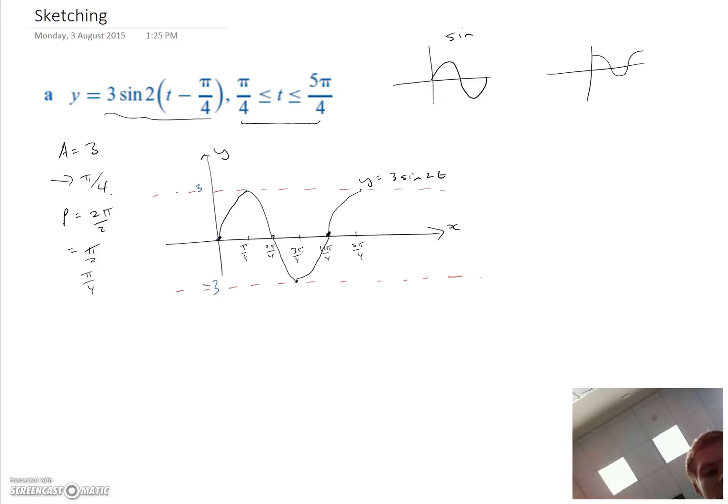And then we just look at the translation. Okay, this is a translation of pi on 4 to the right. So I'm going to do a different color. There's my pi on 4, it's been shifted there. And so now this point, so that one's gone to there. And then it starts repeating after pi. Okay, this point is shifted pi on 4 to the right.